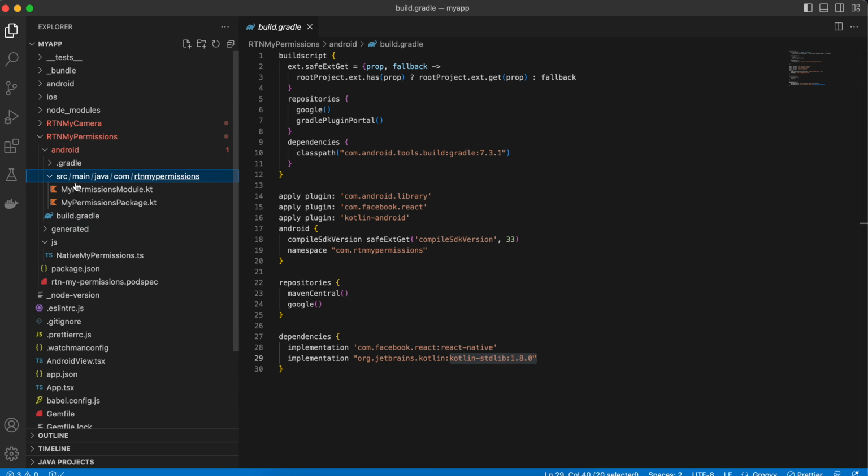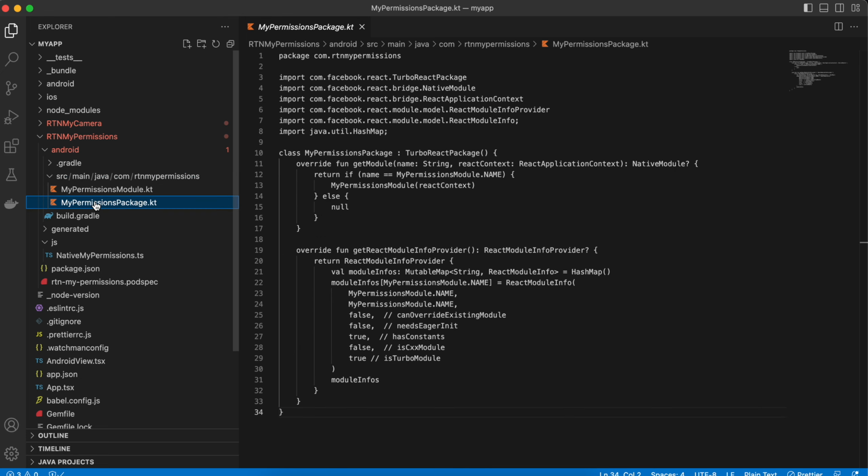Next go to src and create main java.com rtn my permissions folder. And inside first my permissions package.kt, again copy pasted this from docs, just change the name accordingly in your file.